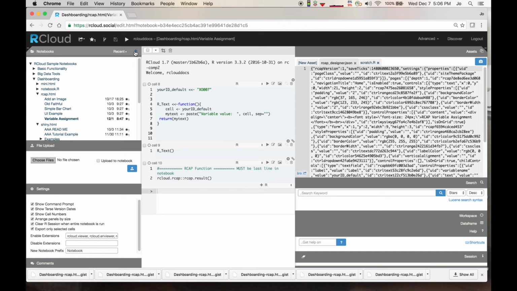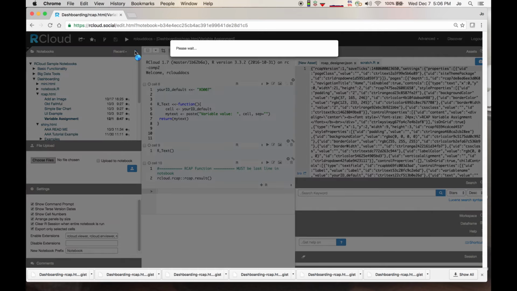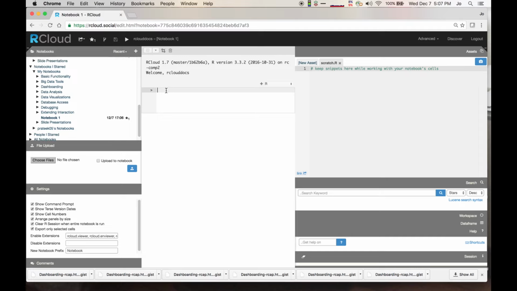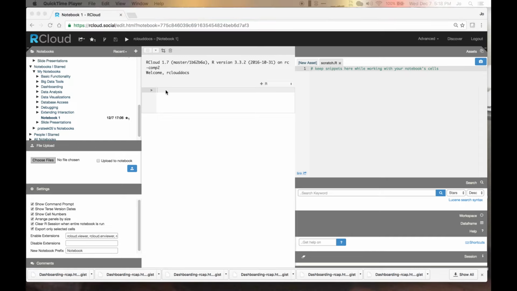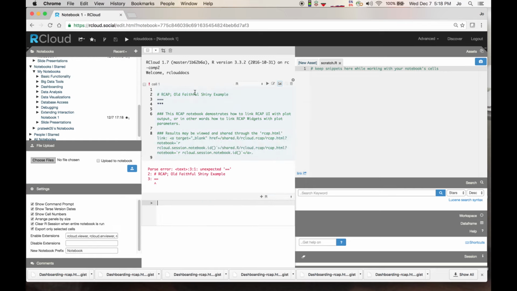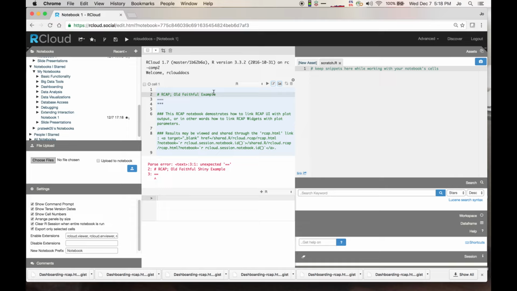I'm going to start my RCAP dashboard by creating a new notebook. I do this by clicking the plus icon located in the top of the left panel. I populate the first cell with some notes about the purpose of this notebook. As you can see, when I run the cell, an error is generated because this is not acceptable R syntax.